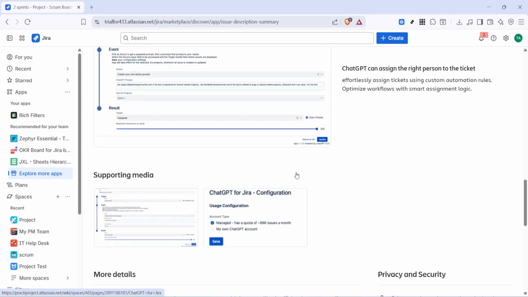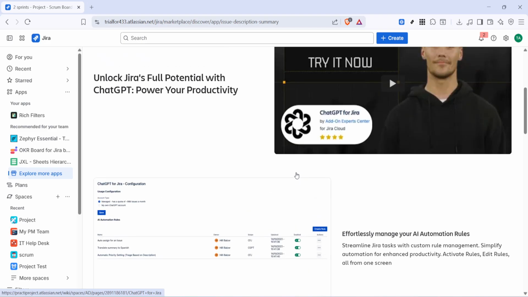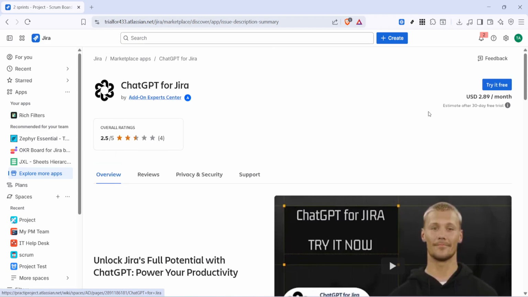Once you're ready, click Try It Free. This starts the process of adding the app to your Jira environment. Depending on your permissions, Jira may either continue directly or ask for confirmation from an administrator. If that happens, just follow the on-screen prompts.